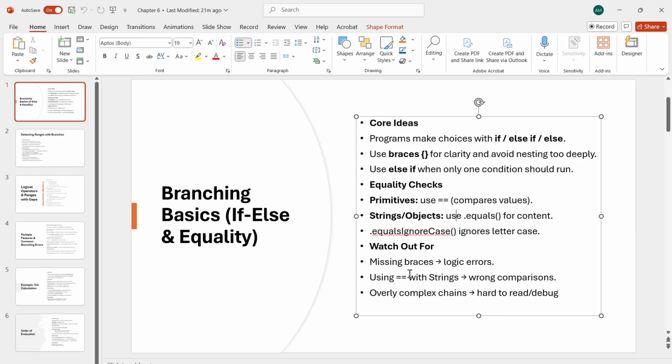So after the session, try small experiments in your IDE, or you can also use iBooks. For example, build the pass letter grade chain and test the edges like 29, 60, 89. Another example you could try is to compare two integers and two strings. Use compare equals and dot equals, print the results, and see how it works.